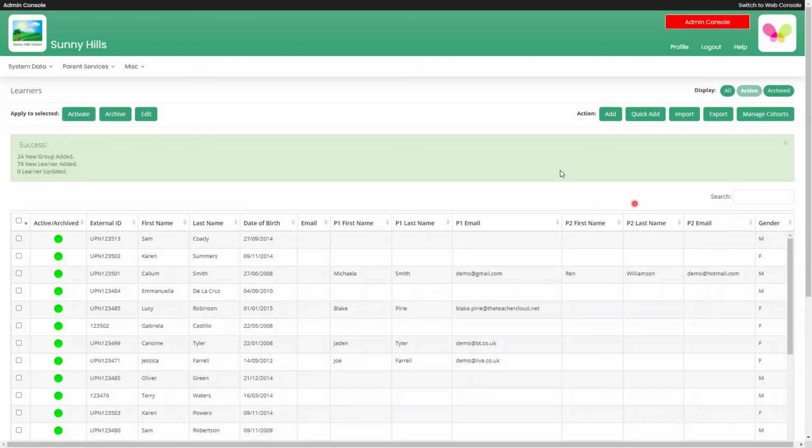We then get taken back to the learners page and we can see a green success message showing how many new groups have been added and how many learners have been added. In this case, no learners have been updated because we've just added all our new learners in. We can see the learners' details here being displayed.